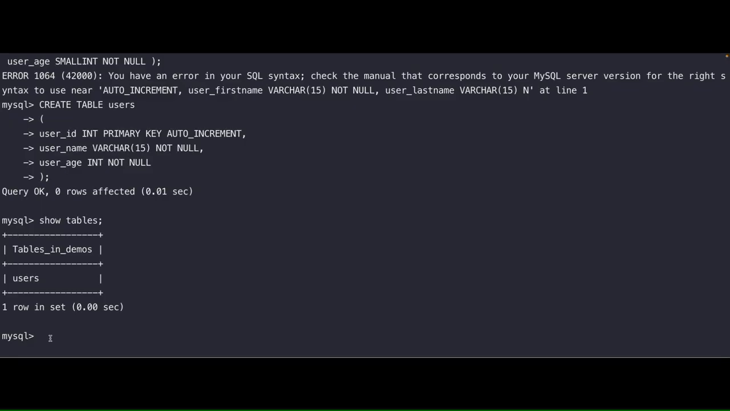Let me go ahead now and insert information in that table. I'm going to say insert into users, which is the table name. And then the columns that I'm going to use are the username, because I don't have to specify the user ID because that's auto increment. That's going to increment the number automatically. So I don't have to specify the column there. I'm not going to enter that data, right? Username and then user age, right?